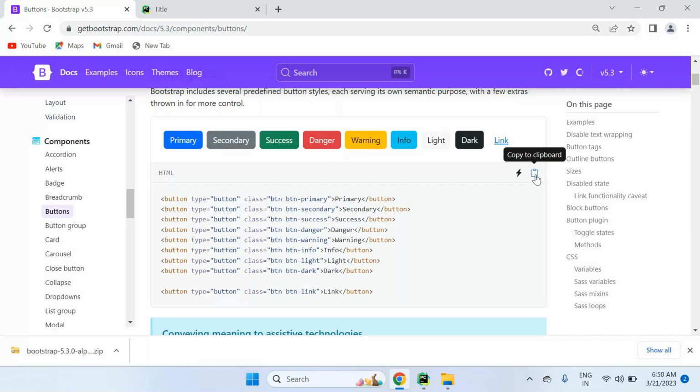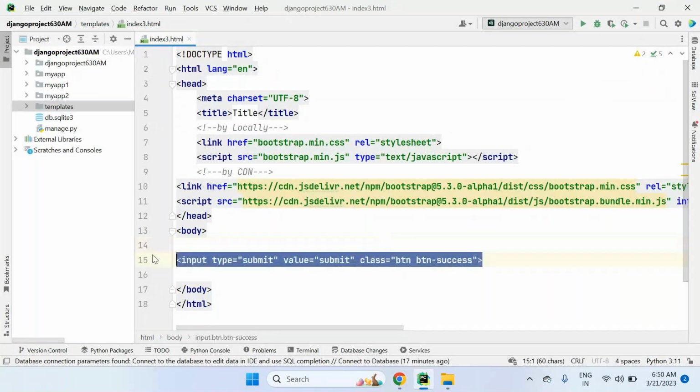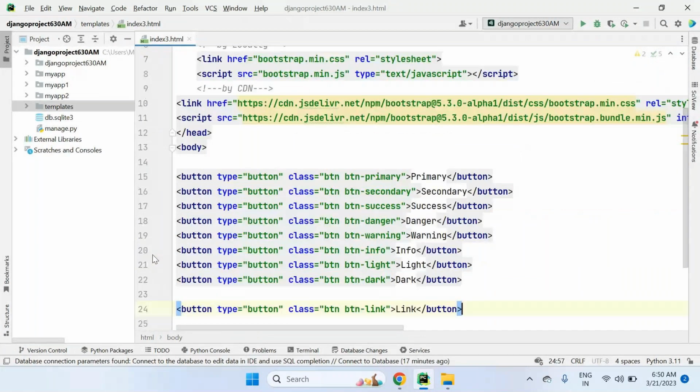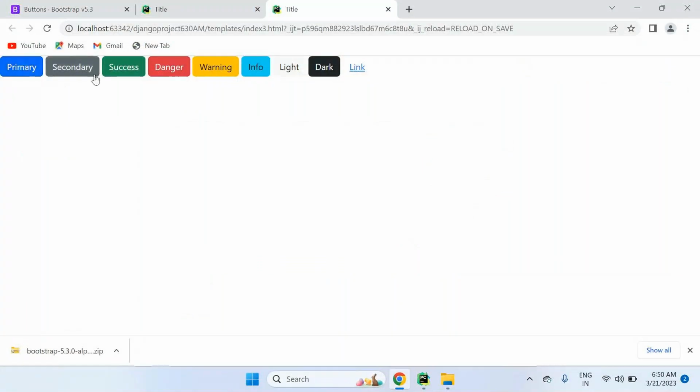I'm not making any changes. I'm not writing any code at all. Simply click on copy. After copying, simply go to the body section of your HTML page and paste it. Look at this, all our code is coming directly. No need to write. The moment we hit the run button, automatically you will get all these options: primary, secondary, success, danger, warning, info. I'm just showing an example, and not all the buttons are required. According to your requirement, you can choose the right one which is required.